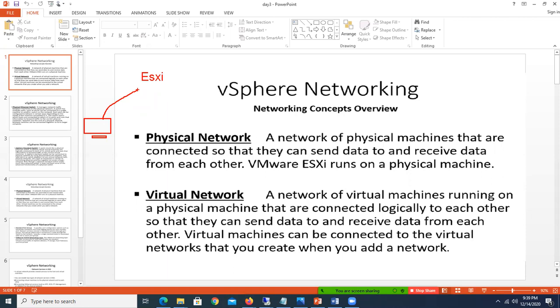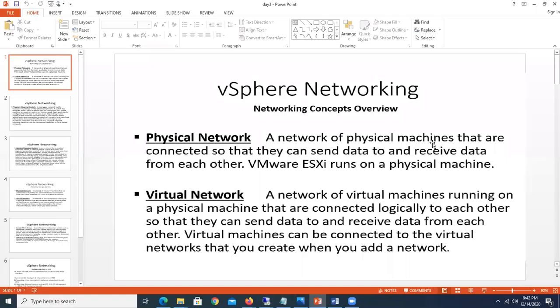From today, we are going to start the next session, which is very, very important. That is our networking part. vSphere networking plays a very, very important role. The way you have the network part for the physical side, the same thing we need to understand here.